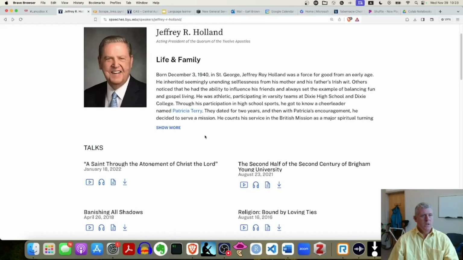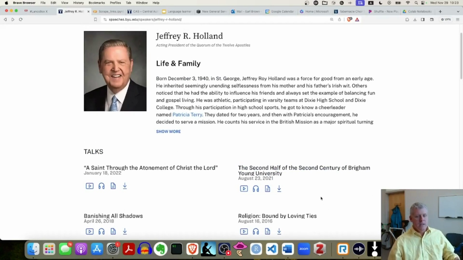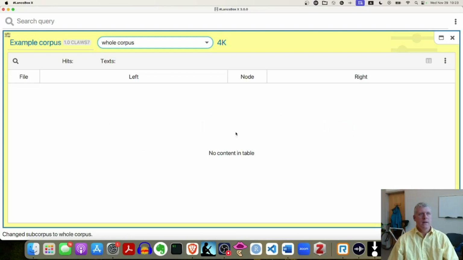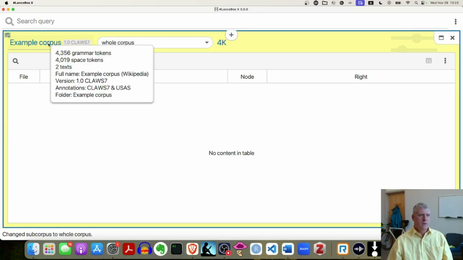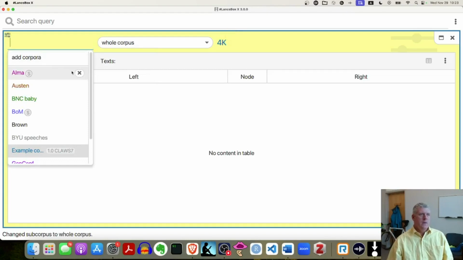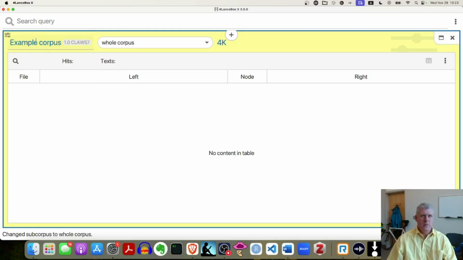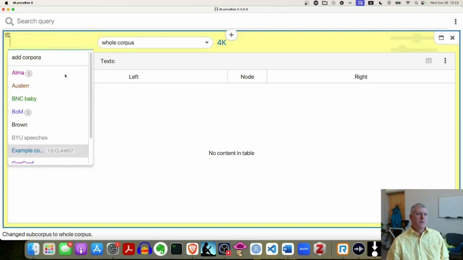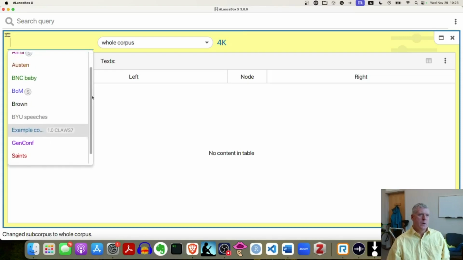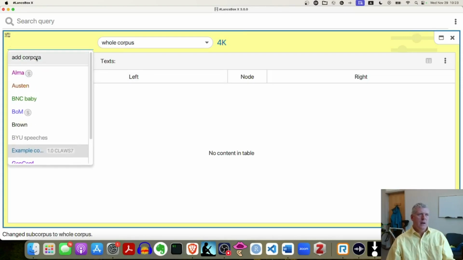So what you can do, let's jump back over to LanceBox real quick. So here in LanceBox, I'm at the default page when you open it up, right? It's a keyword and context display, and there's an example corpus here if you don't have another corpus already installed. And then down here, if you click on the name of the corpus that's currently being used, I put my cursor over example corpus in the top left of my screen and then clicked on it once. And then it brings up this menu, right? And I have a list of corpora here. The very top option says add corpora. So I'll click on add corpora right there.